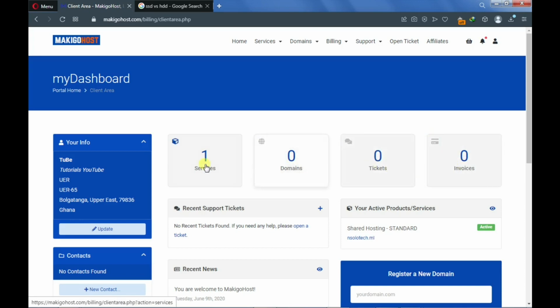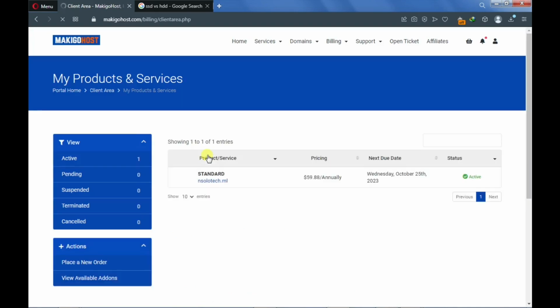Now with services, when you click on services, okay, in your case you have one service and one domain name. Okay, so you click on services, good. Now this is your package. Okay, in your case you should have something like Go Basic, but I have a standard plan with Makiko Host. Okay, so you click on standard, but in your case you click on Go Basic.